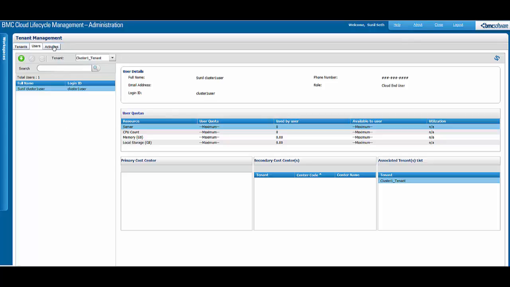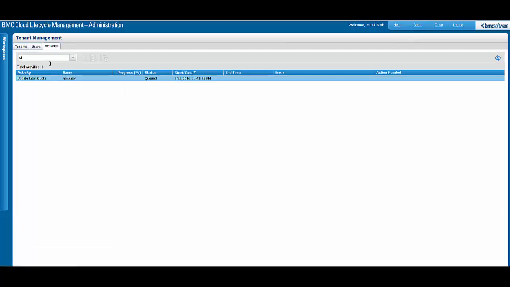The next screen is called the Activities tab, and this Activities tab will capture all the activities that are done on the tenant administrative screen. A user getting created, a tenant getting created, or a quota getting assigned, all such activities are tracked here. With this, I'll end the demo.